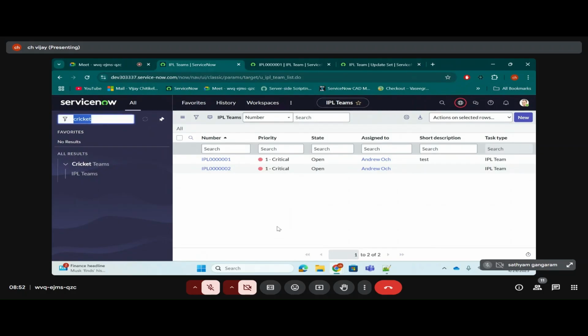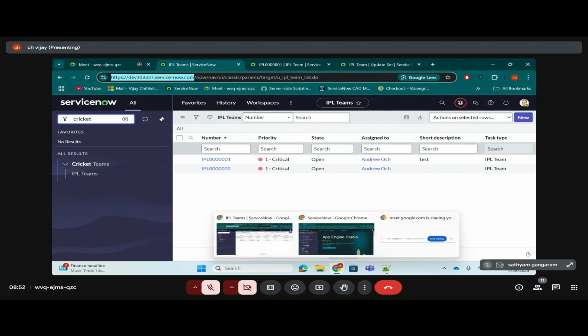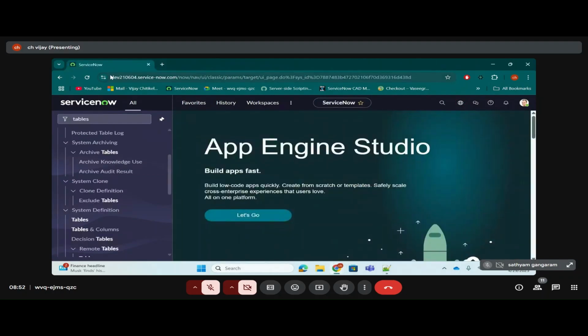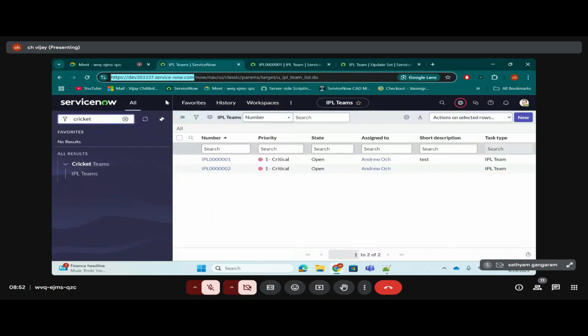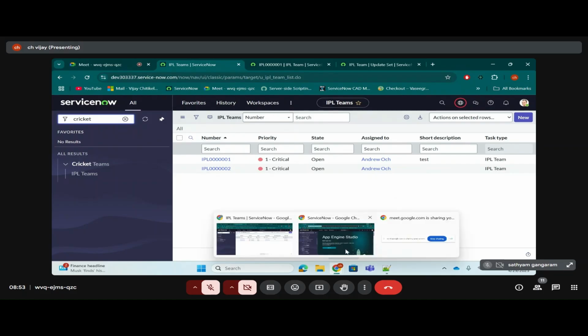See, in order to move the changes, whatever you have developed, from one environment to another environment. We are not importing the data. In order to import the data, we have the import set concept, right? Transform map and all, what I discussed. So this is to move the configurations or customizations from one environment to another. Environment here means instance. See, 303337 is an environment, 210604 is an environment. Now I'm planning to move whatever we have developed, IPL team, from this environment to this environment.